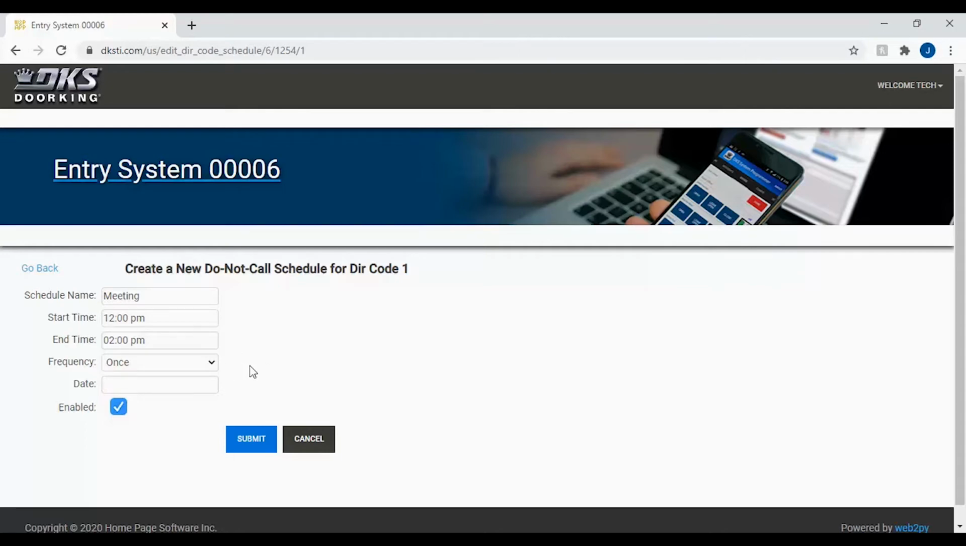The next box deals with the frequency of the schedule. You can set this for once, daily, weekdays, Saturday, Sunday, weekends, and weekly. Since our schedule today is for a meeting, we will set the frequency to once.